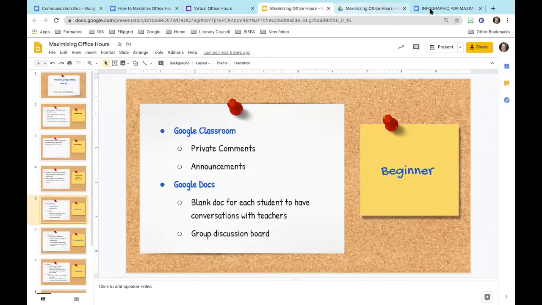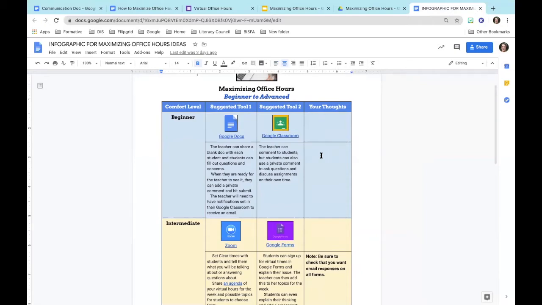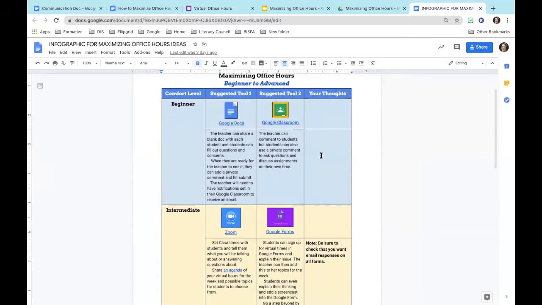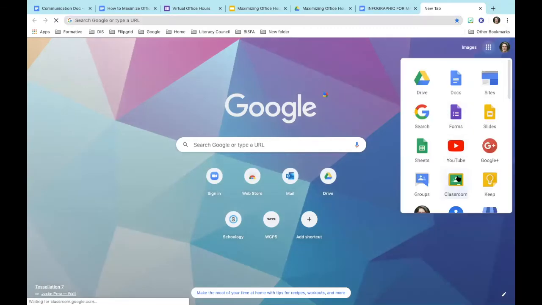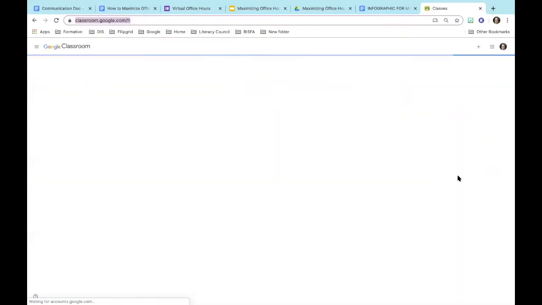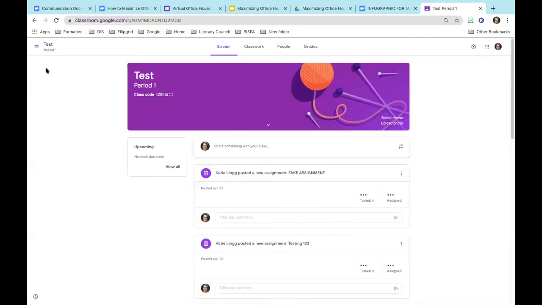Another way that we have on this infographic is Google Classroom. The main thing we said here is the teacher can comment to students, but students can also use a private comment to ask questions and discuss assignments on their own time. This becomes a difficult thing to do if you have a lot of kids asking questions all day, because if you have your notifications on, you get a lot of information and it comes in droves.